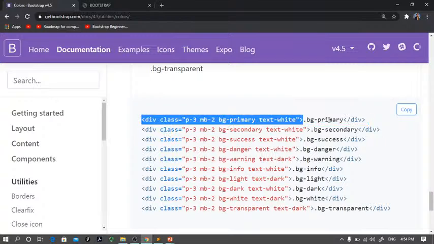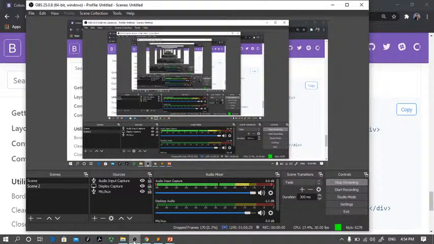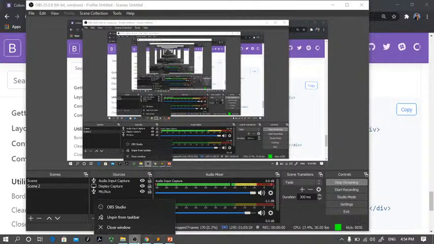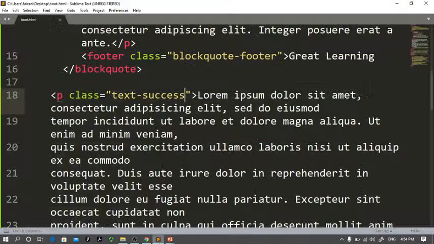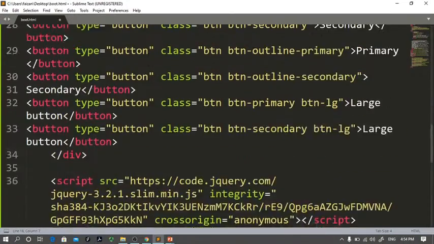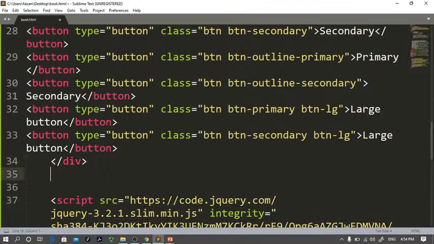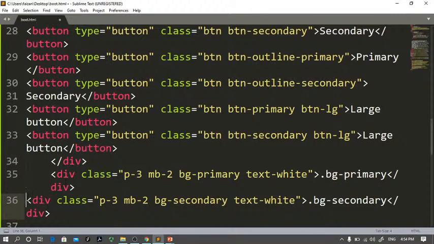These are the colors that you will have. So let's suppose I copied these two things, and I'm going to paste them here at the end so that it is visible for you guys. Now let's see what to do with it.